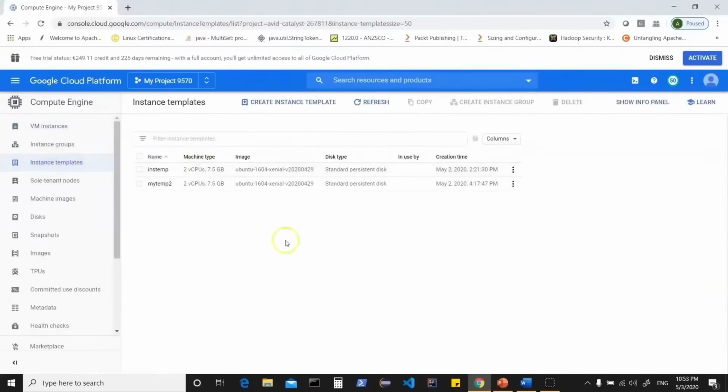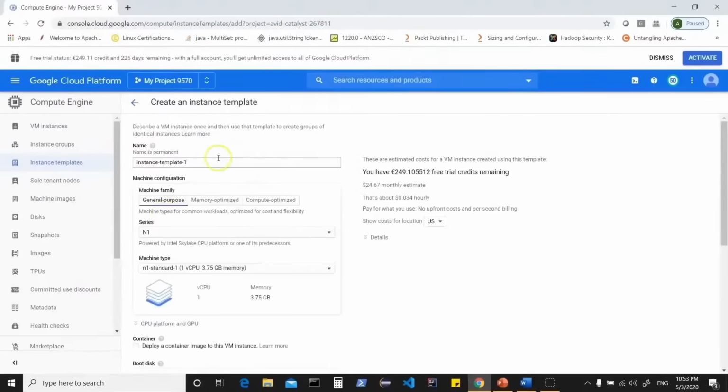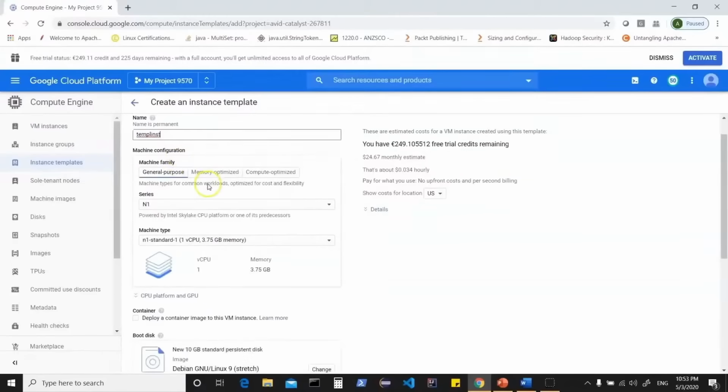and this basically allows me to create a template. So you can click on create instance template, which basically allows you to create templates which can be used to spin up different instances. We can give a name to the template. For example, we can say template instance. Now here I can choose machine configurations, and this is where you have different options.